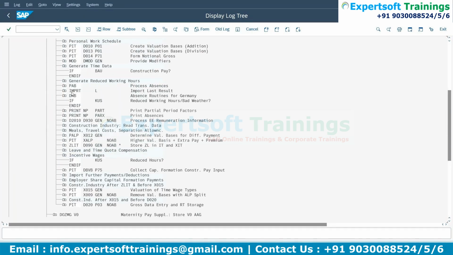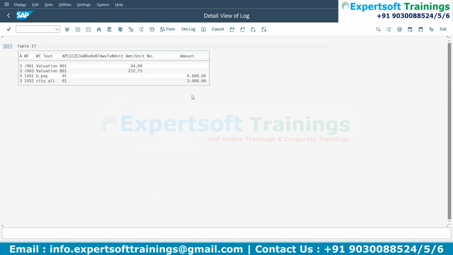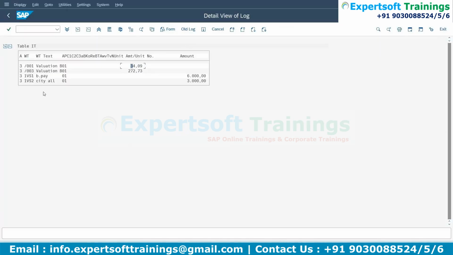There is a PCR called D013 here. You can check it. You're getting 34.09 here. Which one is it taking here? It is taking only the first one, 6,000. But I want both. Here it is only basic pay. So how do you know basic pay? Wage type 1 vs 1 is the basic pay amount, 6,000.